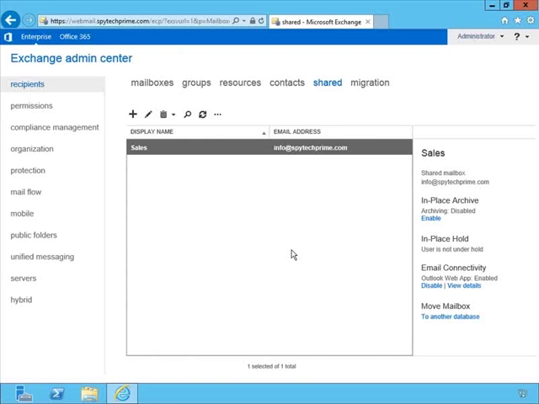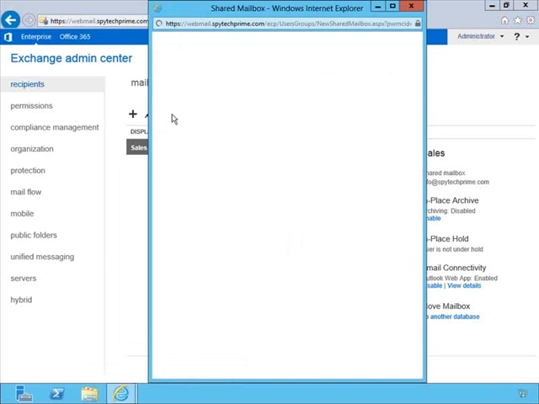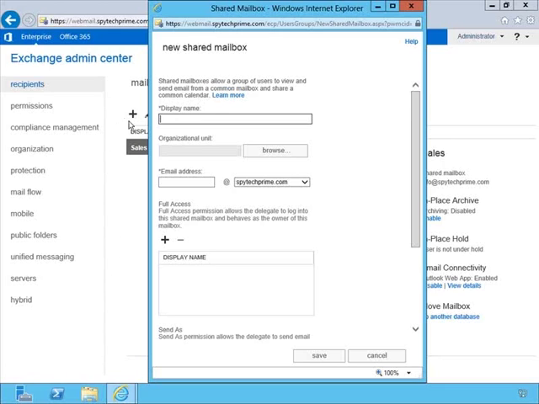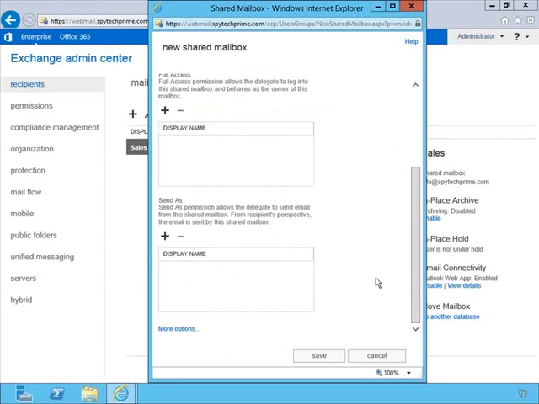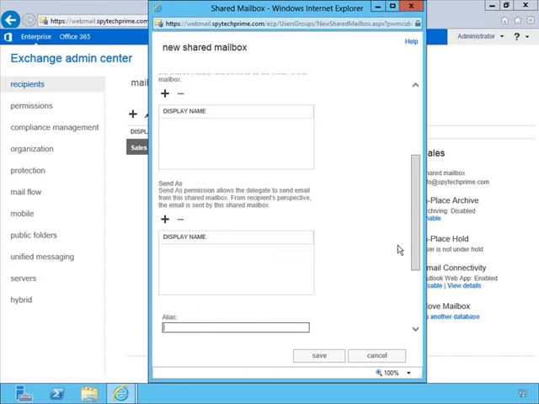And just to reenact what we did earlier to create that mailbox, we just click the little plus sign, we put in a name, we choose an organizational unit if it applies, we give it an email address. It has to be a unique email address. It shouldn't exist elsewhere in the organization. And then you can provide here full access or Send As information. And then here there are more options for alias and so forth.